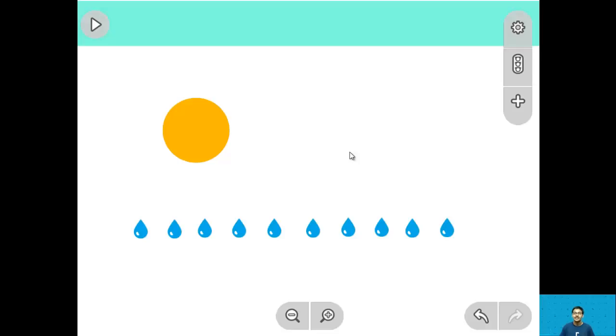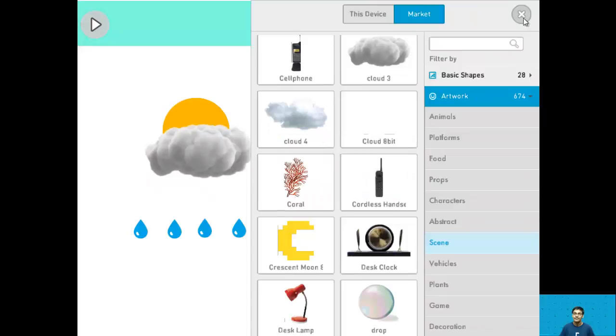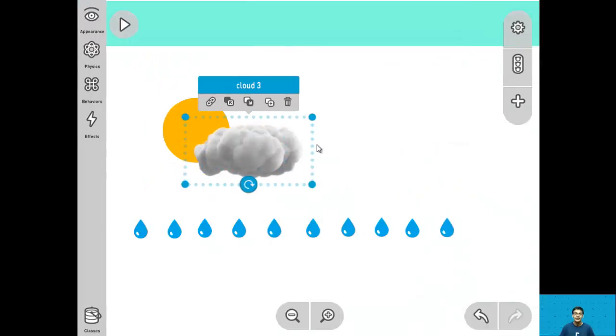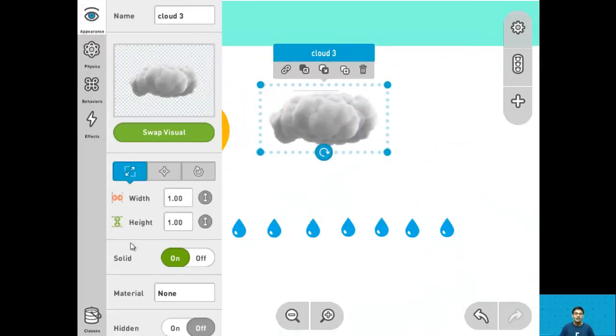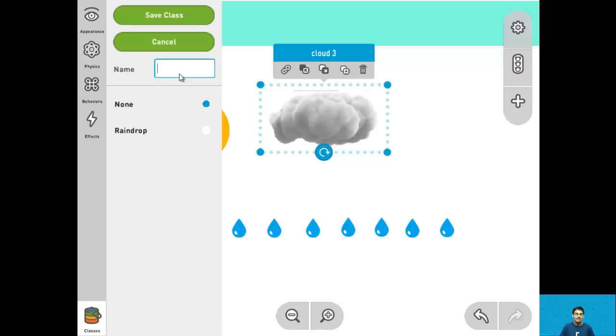So now we're at step 7, we'll add the cloud object. So let's go into our library, and in artwork, under scene, we'll find cloud 3 and cloud 4. You can pick any cloud you want, but I'll be going with cloud 3. So let's drag this in and set its default appearance to be hidden. And let's also create a cloud class by going into classes, create new class, and let's name this cloud. And let's save the class. And now we'll be done with step 7.